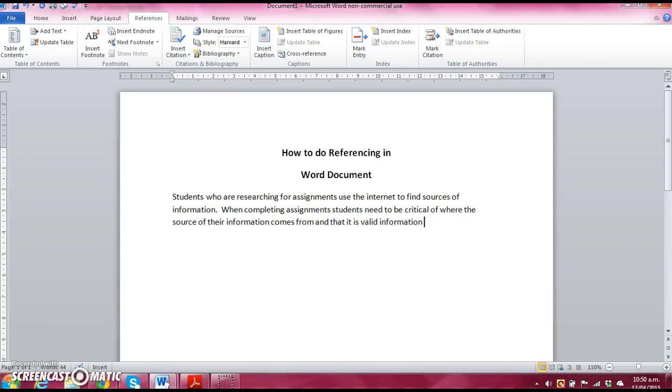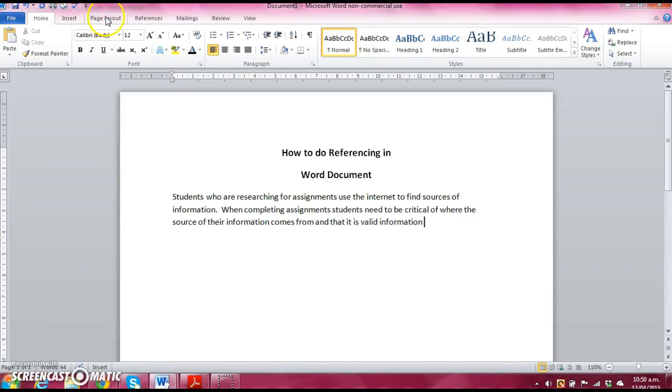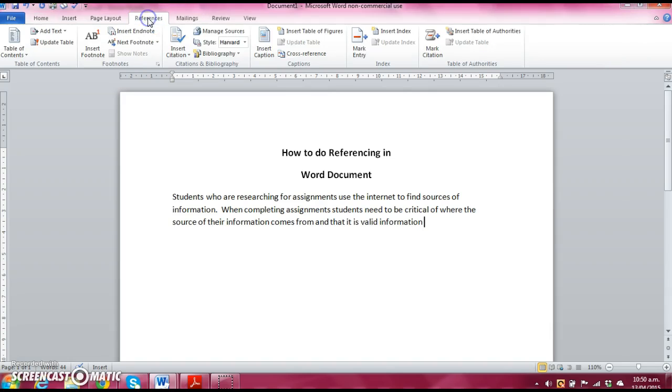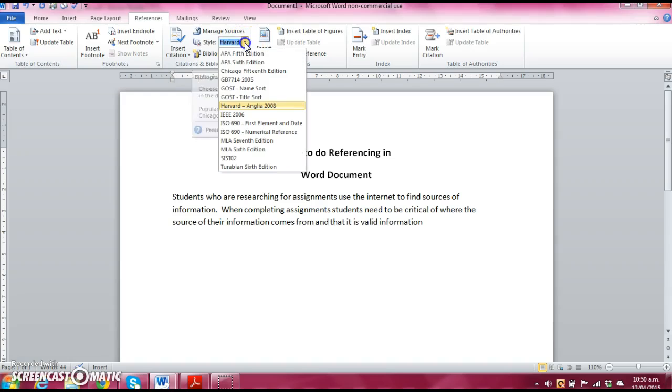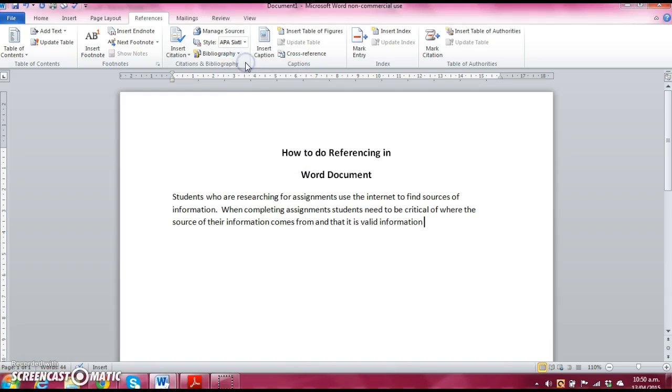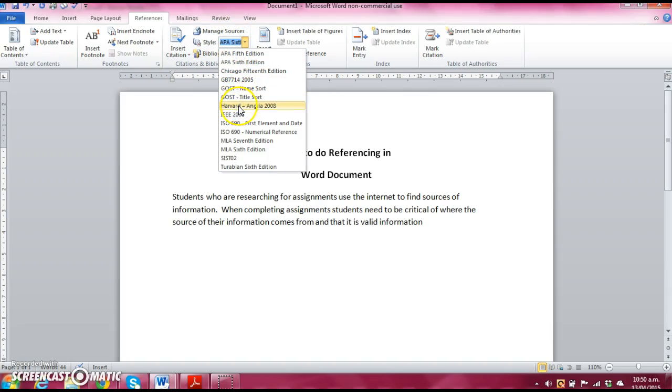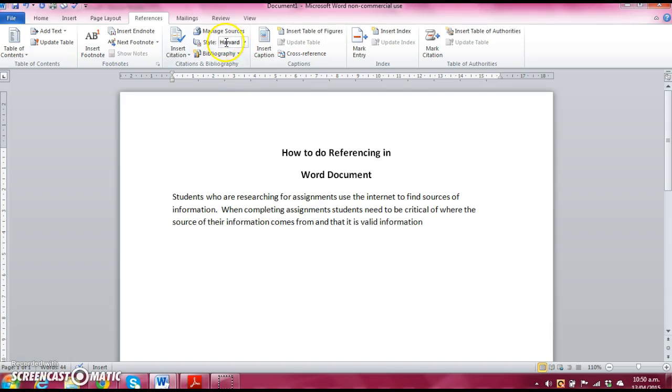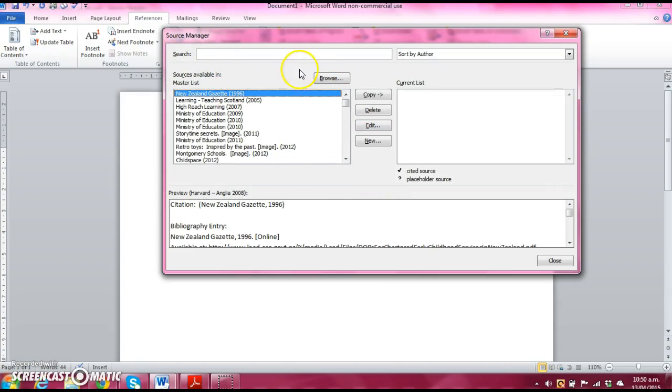Okay, so what we want to do, so we've got our tabs up here. We want to go into references. The first thing we want to do is the style, bring down the drop-down list. So it doesn't matter where you go, it'll change your referencing. So if you use APA 6, it'll change it to that. If you're going to use Harvard, which is the one we're using now, it'll change it to that style of referencing. You go into Manage Resources.